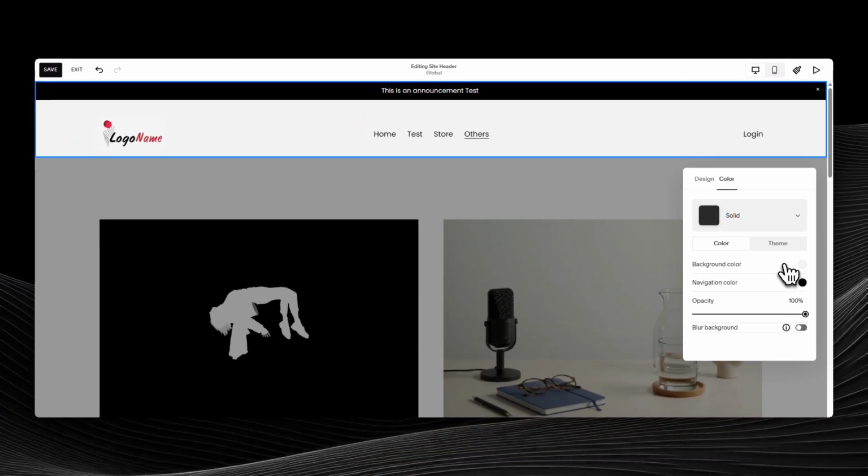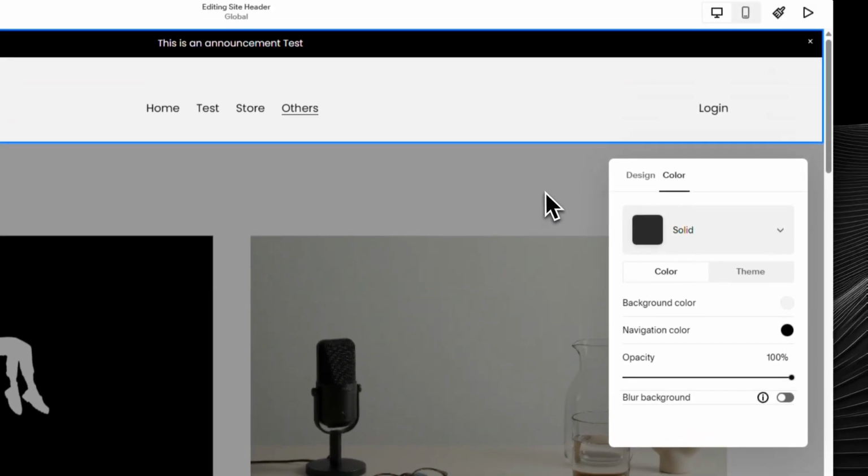As you work, keep an eye on how the header looks across your pages. The goal is a clear, streamlined menu that highlights your most important pages and reinforces your visual identity.